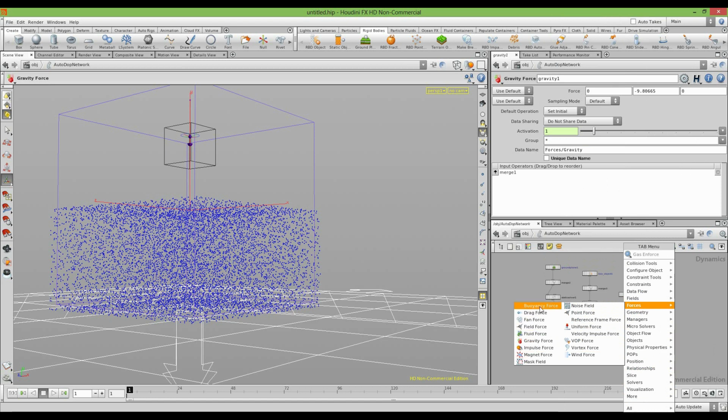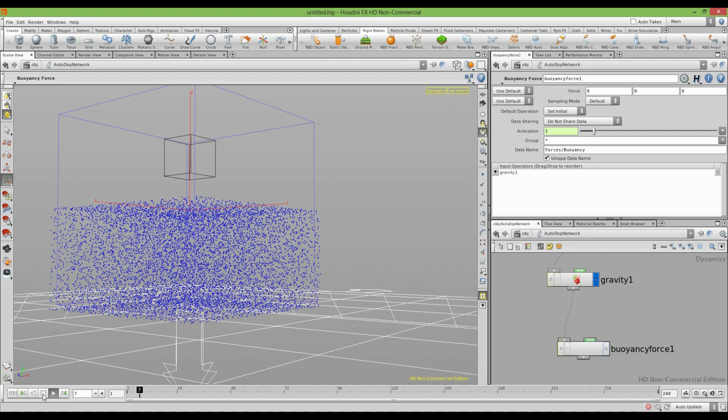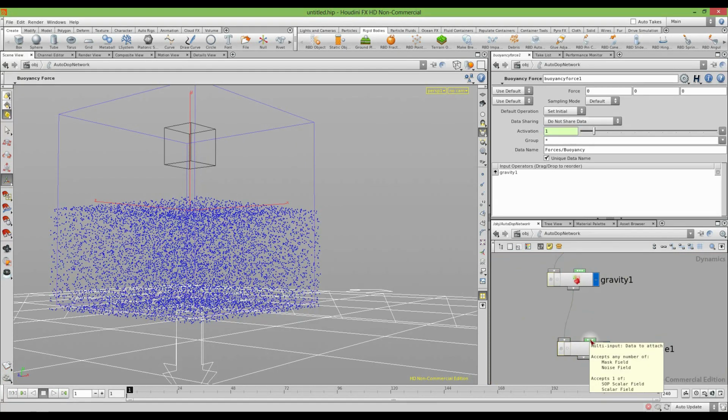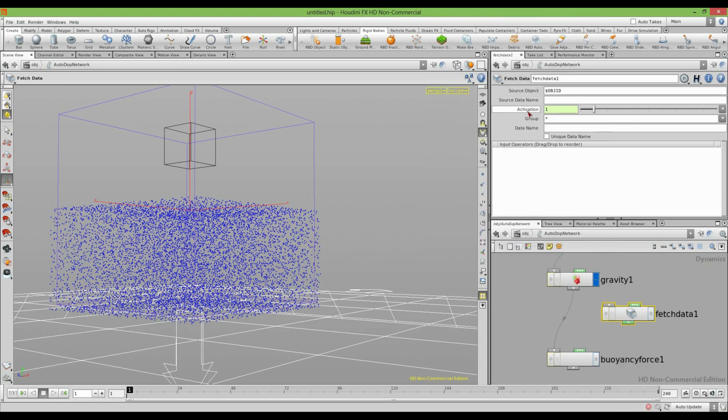Forces. Okay, it's a difficult name. Okay, buoyancy force. And it's necessary to connect it after the gravity, like this. Currently it will do nothing because it's necessary to connect data to attach. Okay, to connect some data, we need to create a fetch node, fetch data, like this. And here you have to fill this field to tell Houdini which data you want to take.